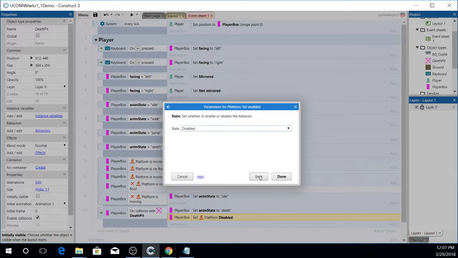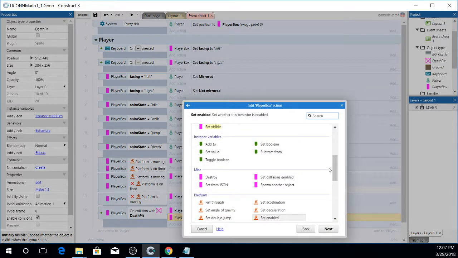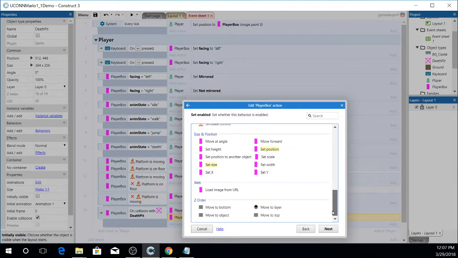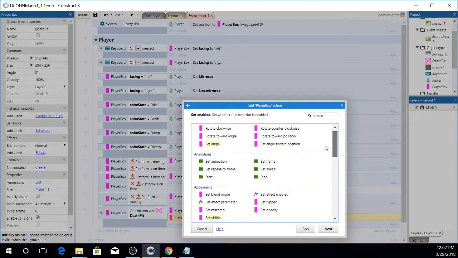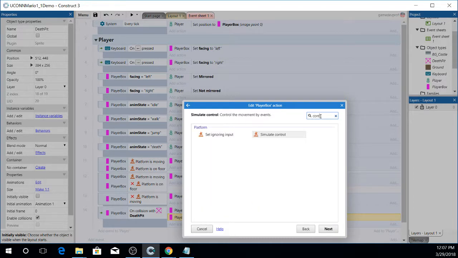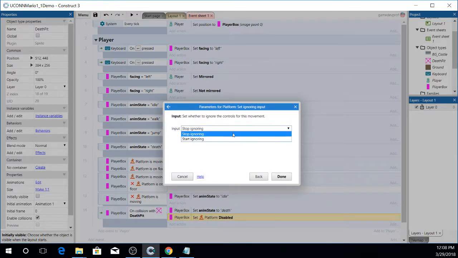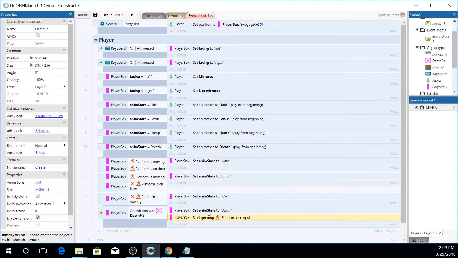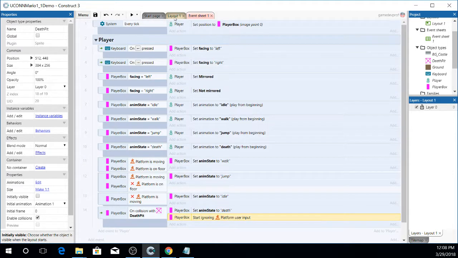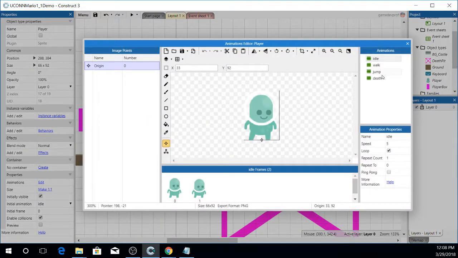So it was set platform disabled. Oh, excuse me. It was set controls enabled. Disabled is probably what it was. Set ignoring input. That's the one I wanted. Ignore input. There you go. That's what I wanted. I didn't want the platforming thing. Excuse me. So animation set to death. Set to death. Let's go double check, make sure that death animation's playing the way it's supposed to.